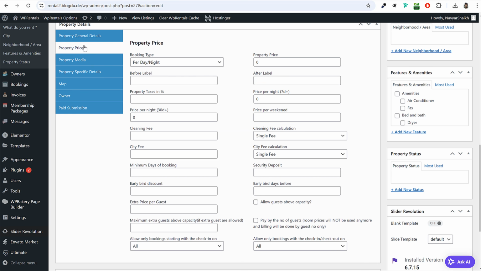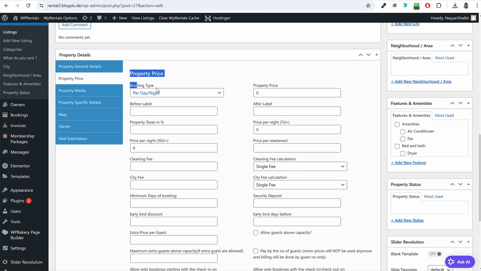Then we have the property price. What is the booking type: per day, per night or per hour? Mostly it is per day or per night. So maybe it is let's say $15 per night. Before label, after label: if you want to type anything like $15 per night, you can.